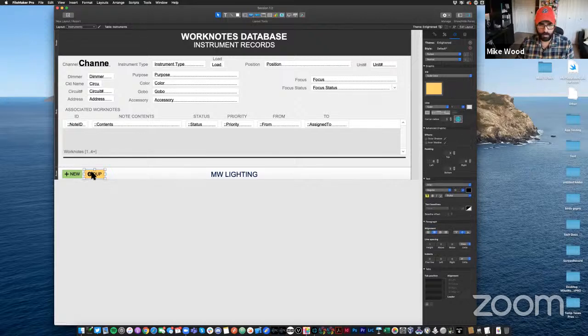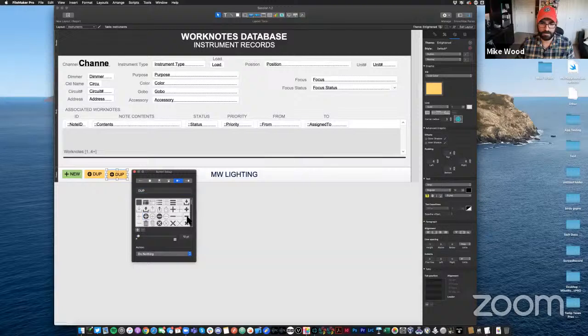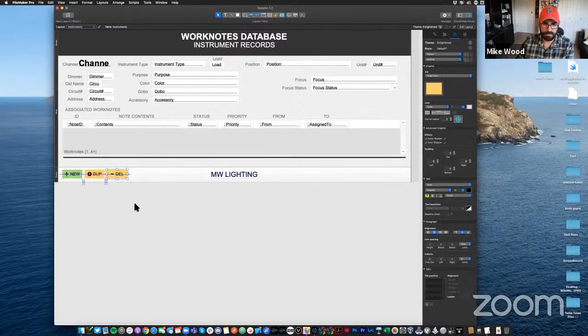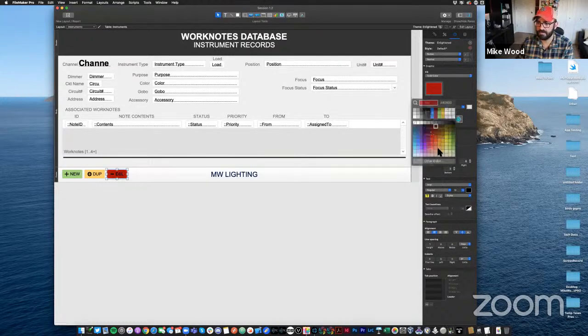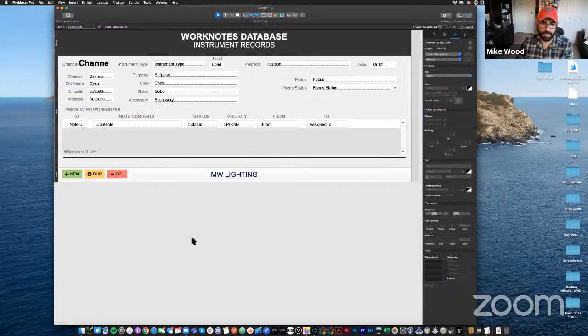And then of course we want a delete button. And that's going to be our negative or minus sign here. I'm going to call that delete. And we're going to make that a nice R26. That's more of a salmon. Well, let's stay in the same kind of pastel world. We'll go with that. Okay.